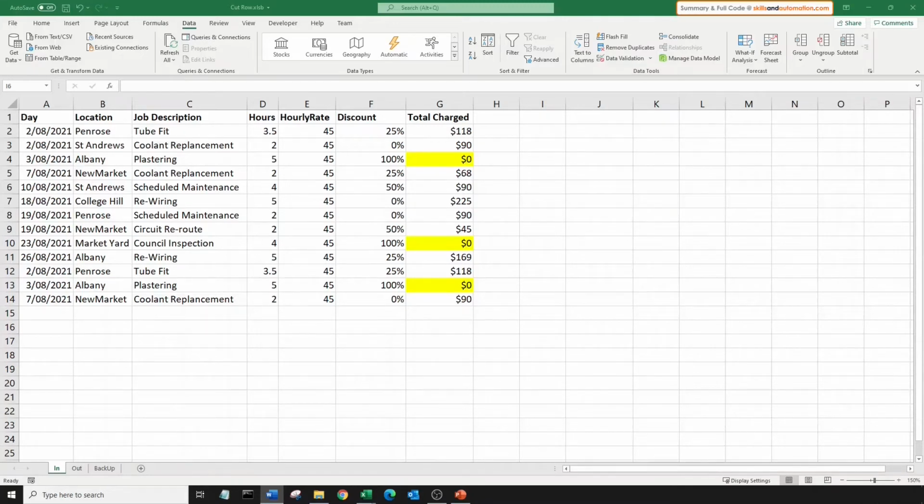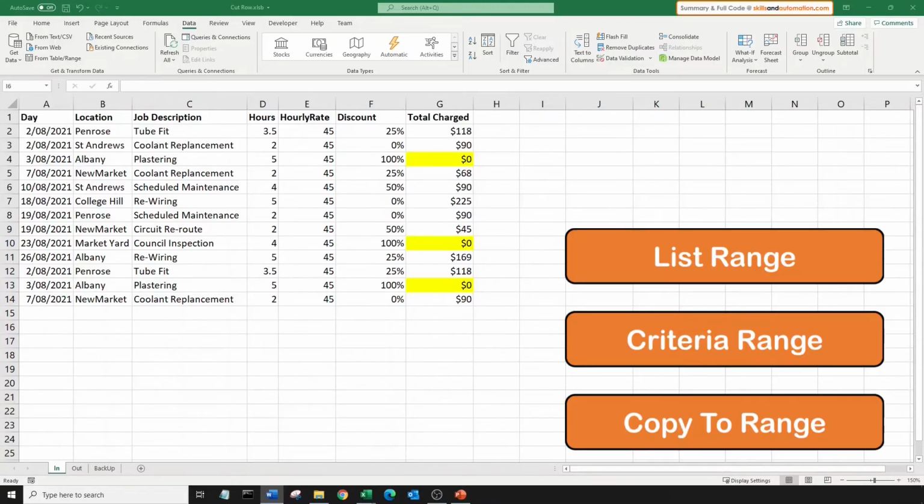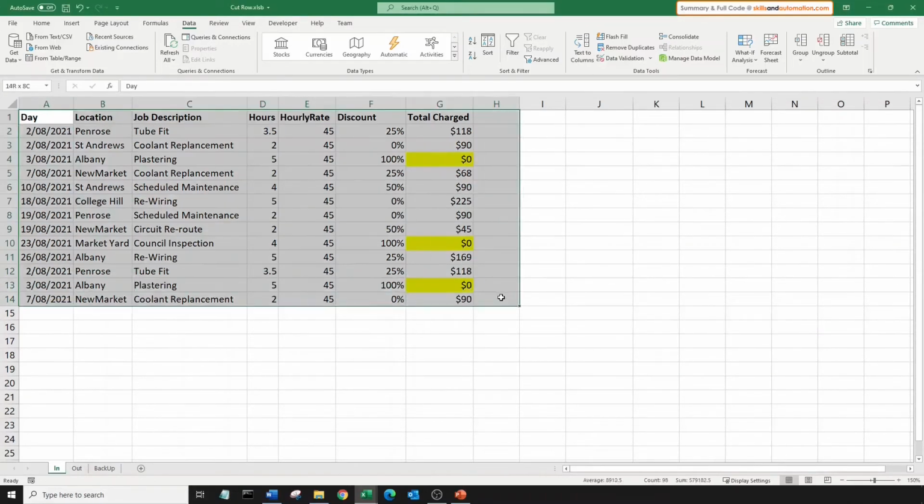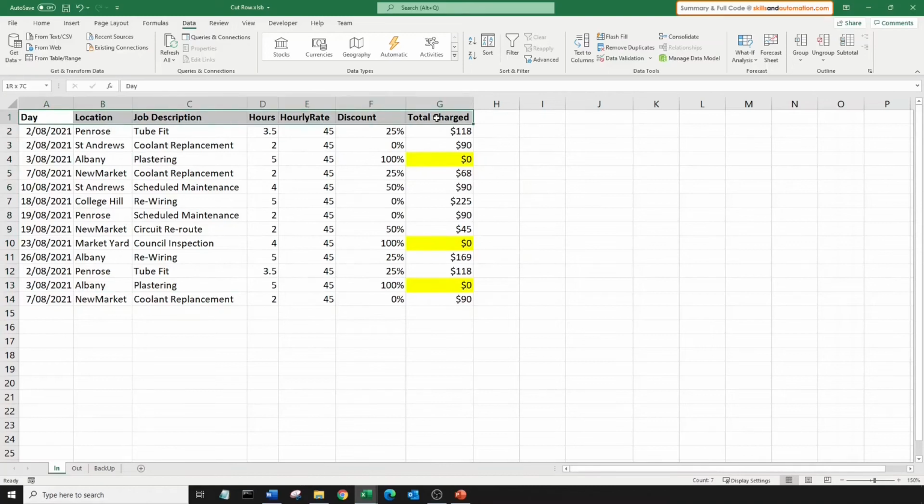There are 3 elements to advanced filter: list range, criteria range, and copy to range. The list range is a data set, and this must include the headers. The criteria range will include the criteria that we want to filter on. It must include the header of the column or columns that we want to filter on. For this exercise, we will need to create the criteria range. Let's create it in the same worksheet.